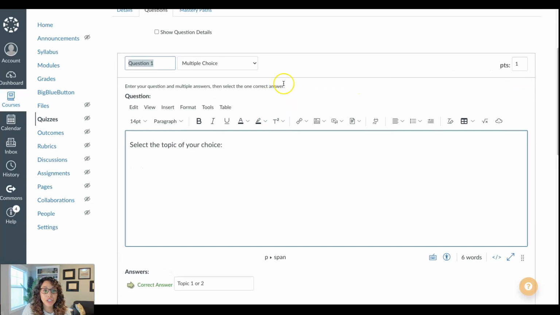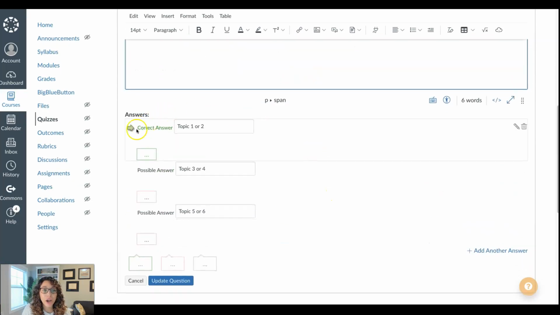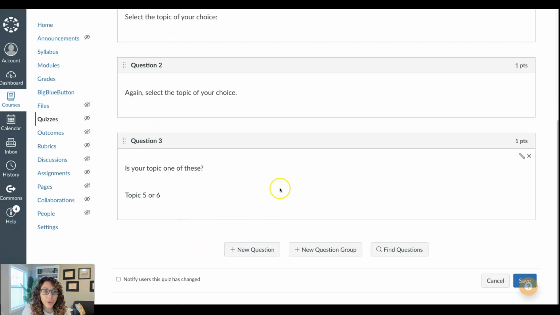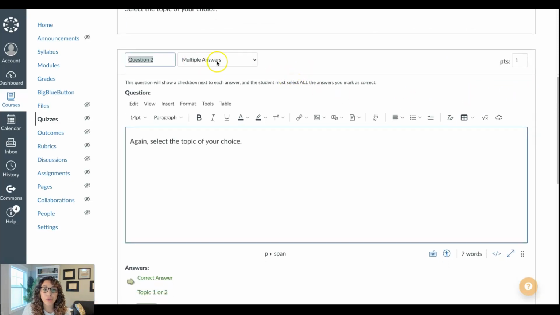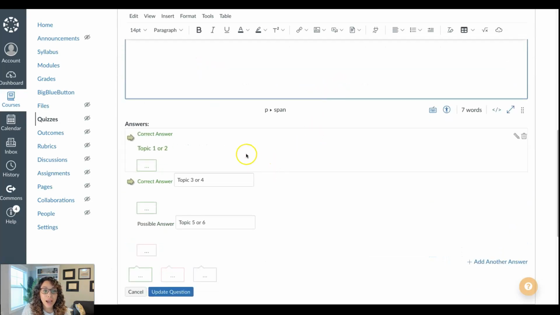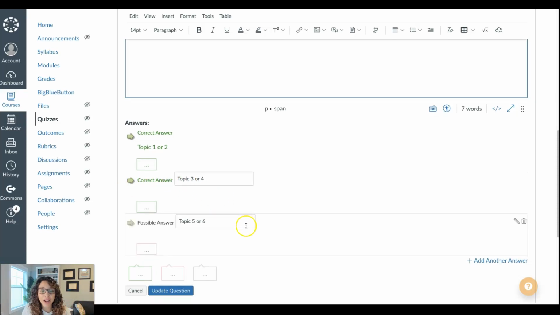So the first question just says, select your topic of choice, always making sure that topic 1 or 2 is the correct answer, because we want those students to be in that top level. All right, the second question is, again, select your choice, and this question type is a multiple answer. So if students happen to select this second one, it's going to give them their 1 right answer, so they end up in the middle pathway.